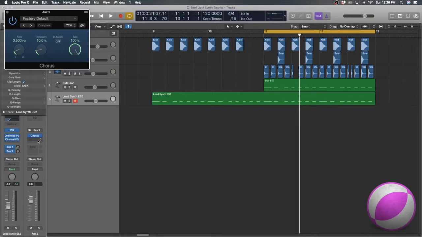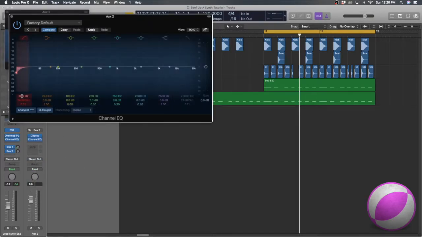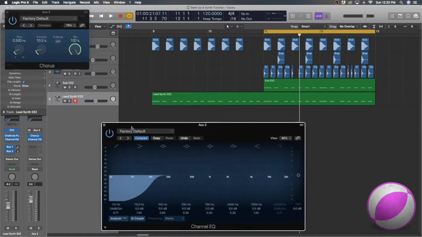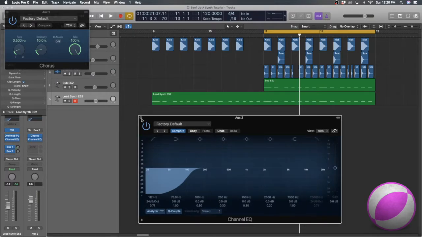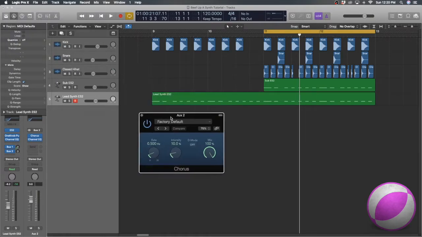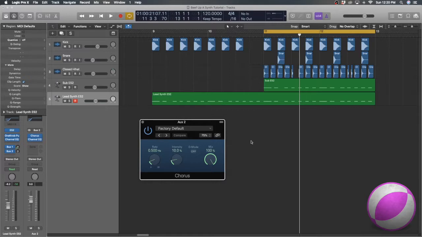Then after the chorus, I like to put in an EQ to take out any bass that could be coming through. This way, when you get later in your mix and your master, you don't have any sub frequencies interfering with the subs in your basses, which is very important later on. So I'll get rid of that. Keep this up for now in case I want to tweak it. And then let's hear what we have.